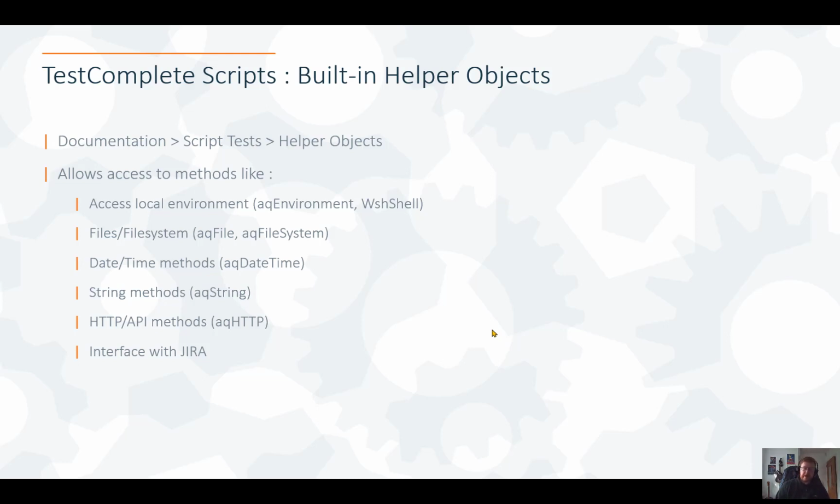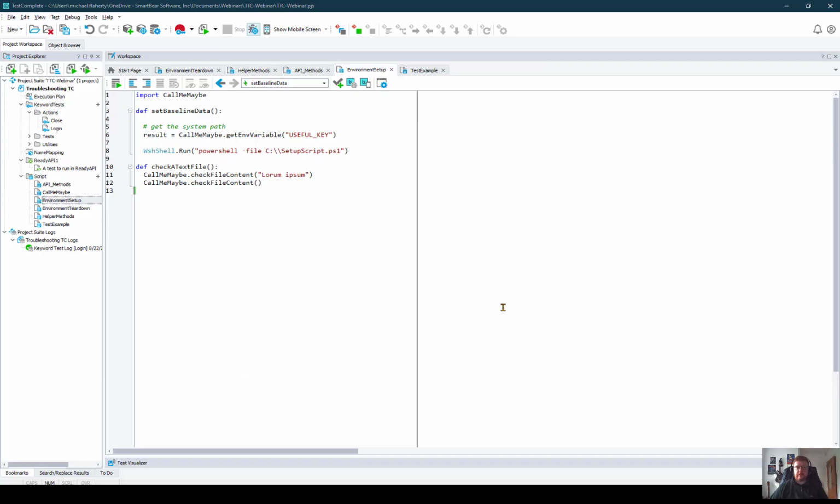We can use AQ date time to work with date time methods, things like getting the current time, maybe comparing two different times, or adjusting the system time if you want to work with different time zones. We can use string methods, things like getting strings, manipulating strings, using find string functions, using AQ string, and we could even go as far as using HTTP or API calls in AQ HTTP without using any external tools. And of course, we can interface with tools like Jira. So let's take a look at some of the things that we can do.